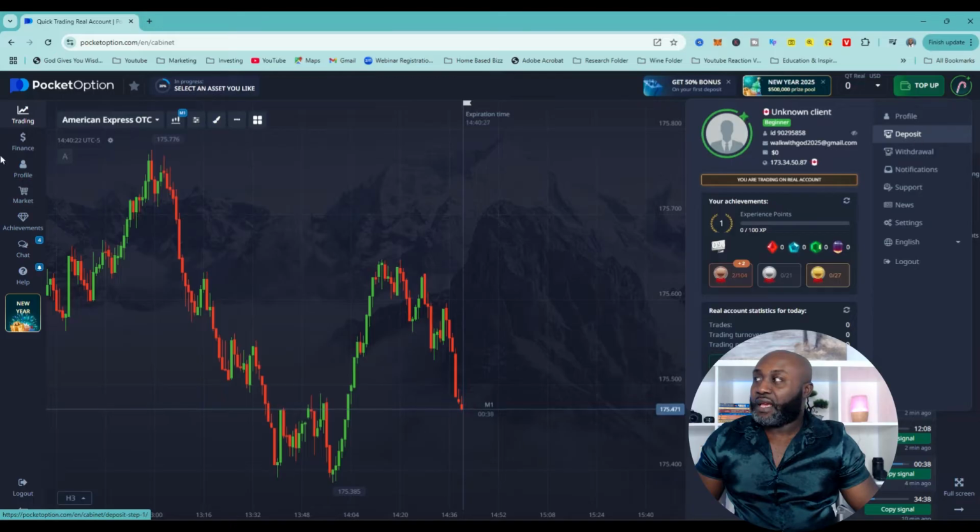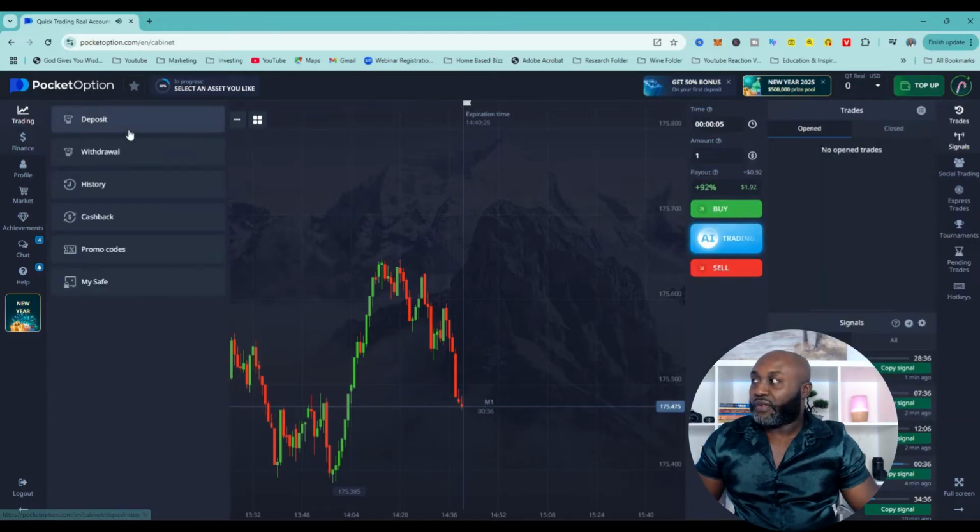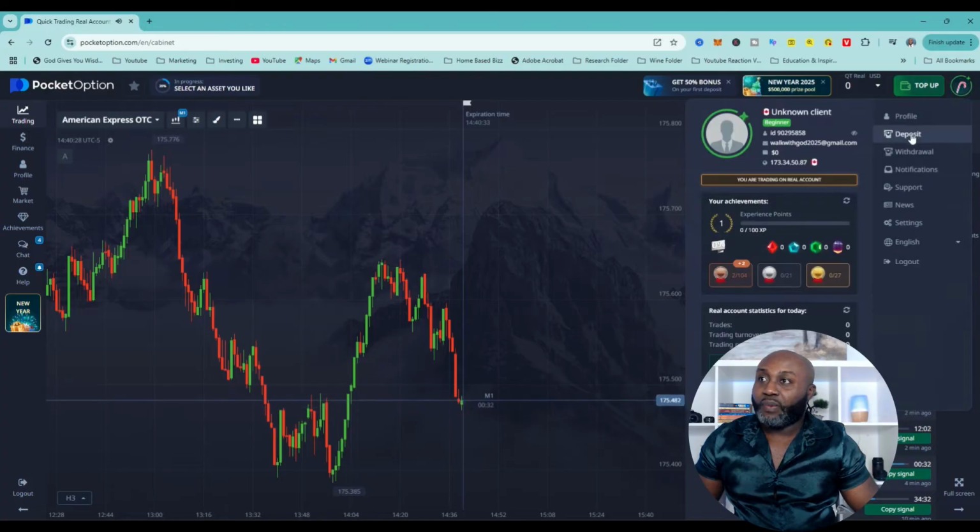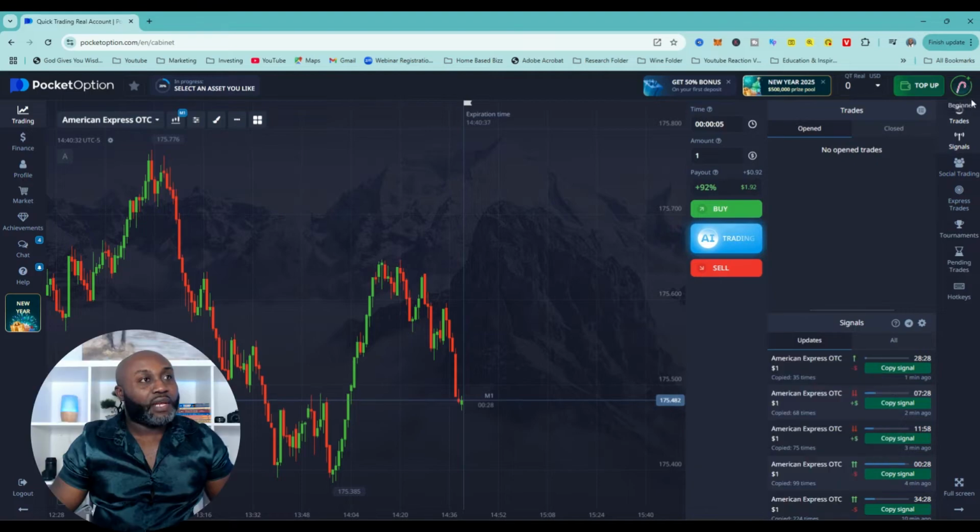Finance, they have finance here, where if you click finance, they have deposit, but they also have finance where they have deposit and withdrawals over here. So some things are double, so keep that in mind. Now we have here signals, social trading, express trades, tournaments, pending trades, hotkeys.